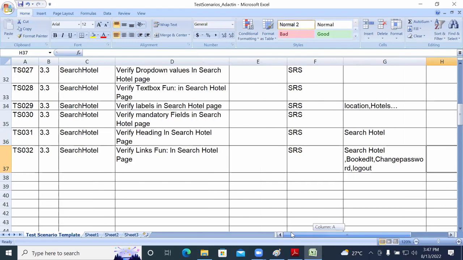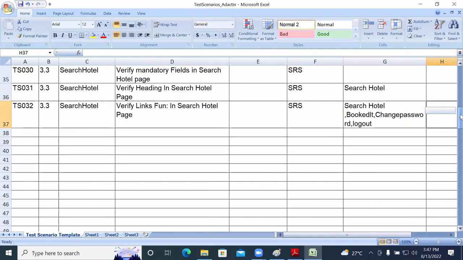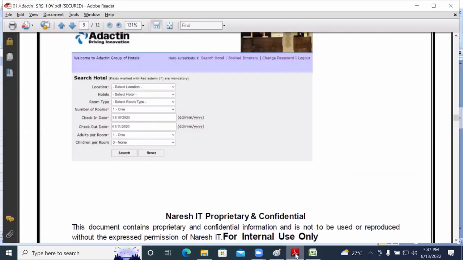So, more easy guys. Testing is not at all difficult. Just take care about the interest. A little bit of patience is required. Everything we can understand in a very simple way. See that, requirement number 3.3 is related to search hotel. What is the next functionality?